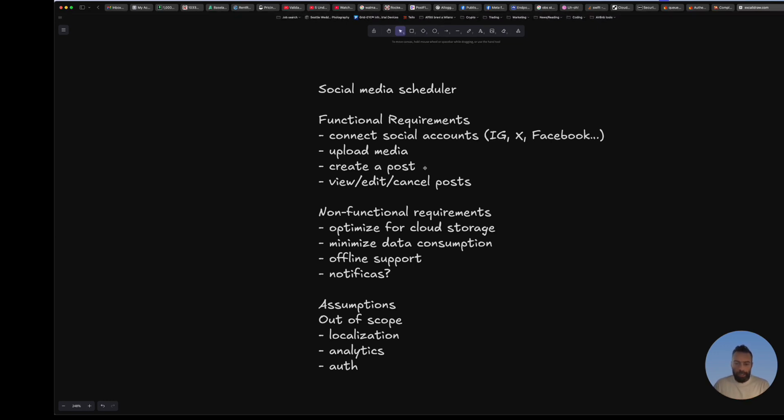Next feature is creating a post. So basically I want to attach one of those media to an actual post, being able to schedule it, and then I want to be able to view, edit, and cancel my posts. This could be a list view, a calendar view, but I just want to give the users the ability to view, edit, and cancel their posts.